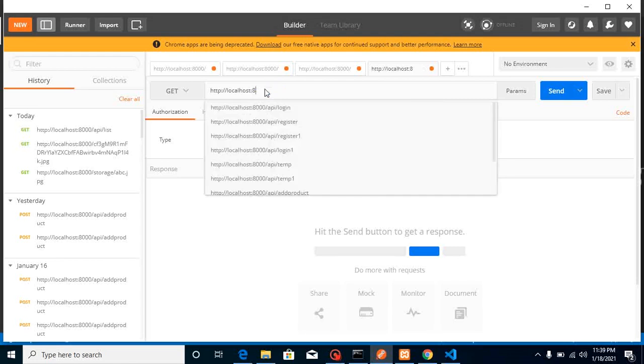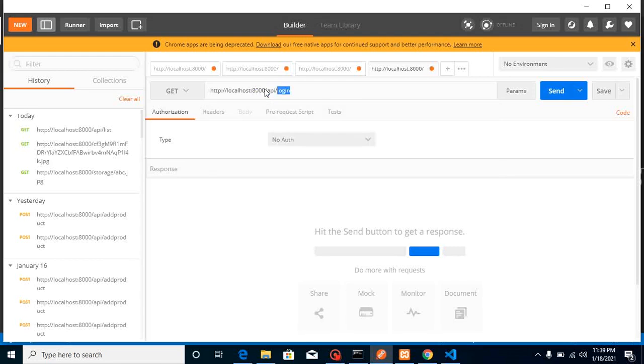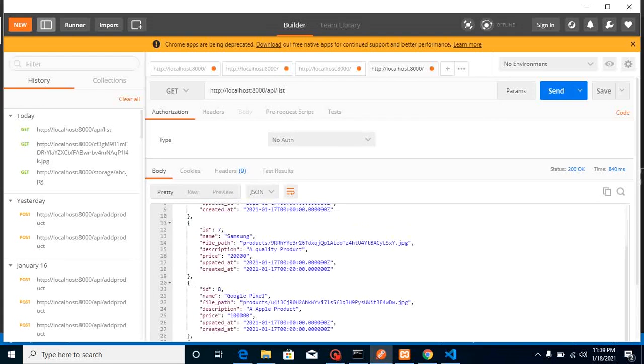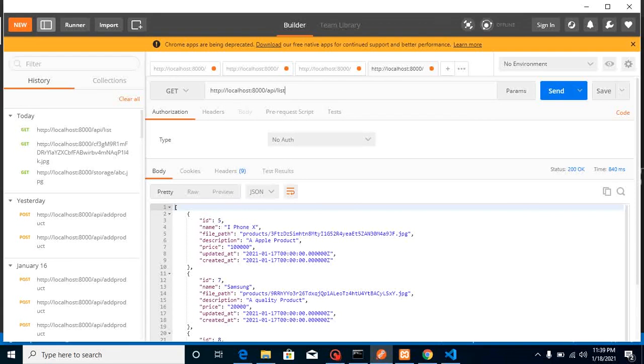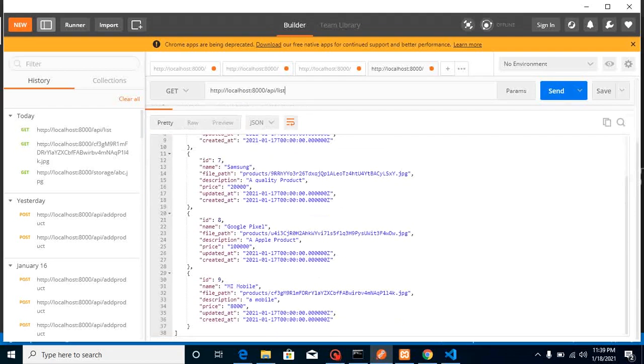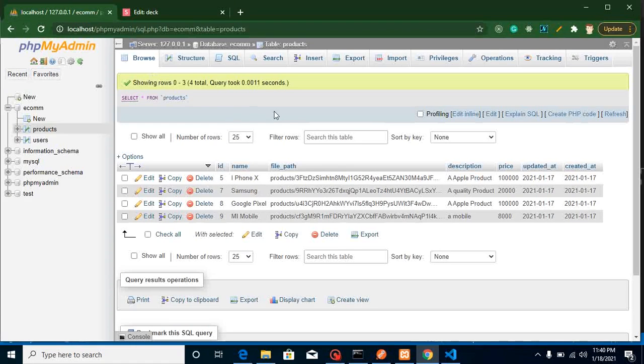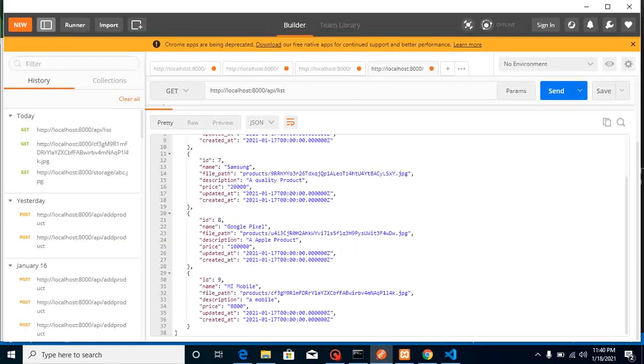We can show a list with that code. Let me put a URL here for the list API, and let's hit it. Here you can see that we are getting a list with the IDs 5, 7, 8 and 9. Other data was deleted at testing time and in the other videos. And here you can see that this listing exists in the database with the 4 products only, and the same thing we are getting here.